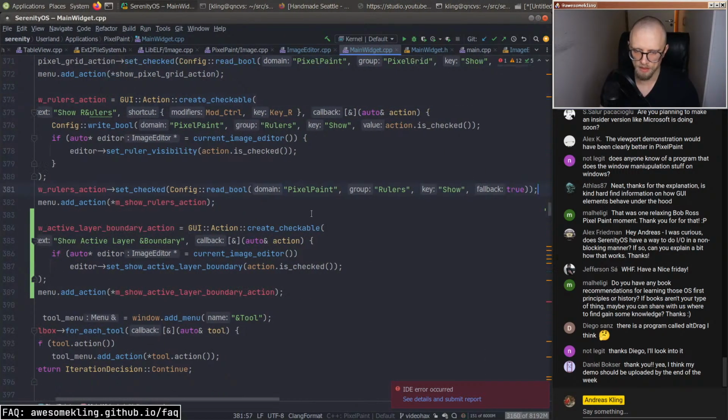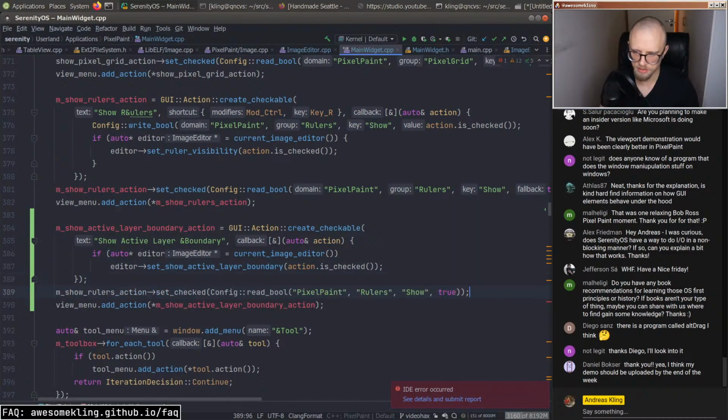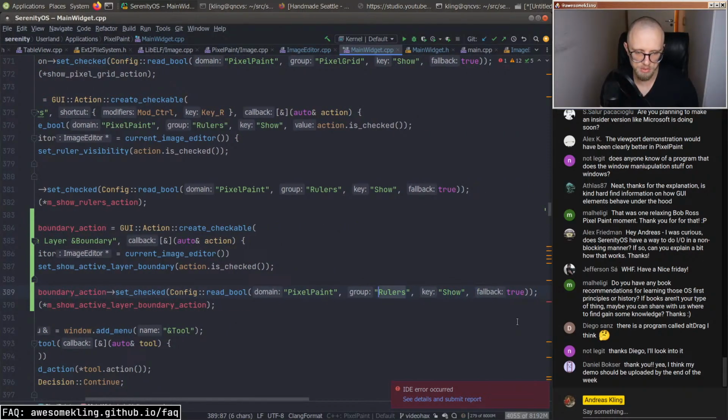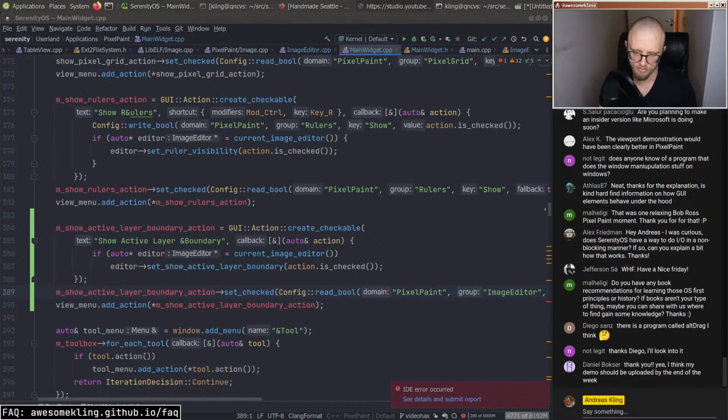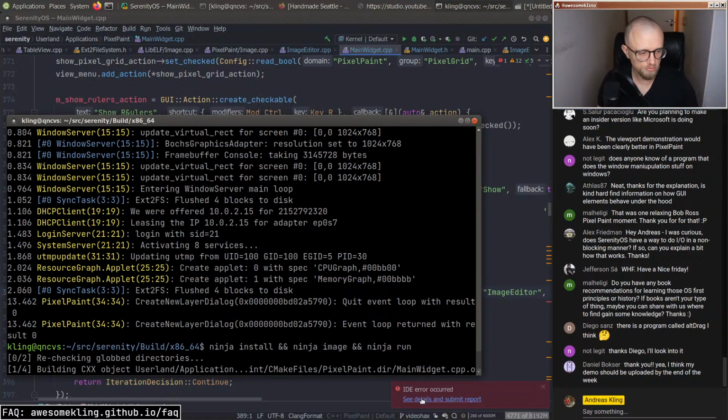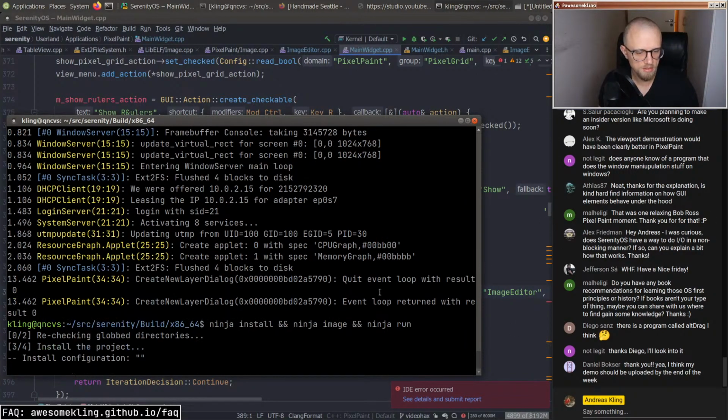And I guess we can read it out from a config so that it persists across program invocations. So we'll call it not rulers show, but layers show. Well, no, we'll put this into the image editor. Show active layer boundary, let's say. Default true. Yeah, that should be pretty good. Nice little feature.